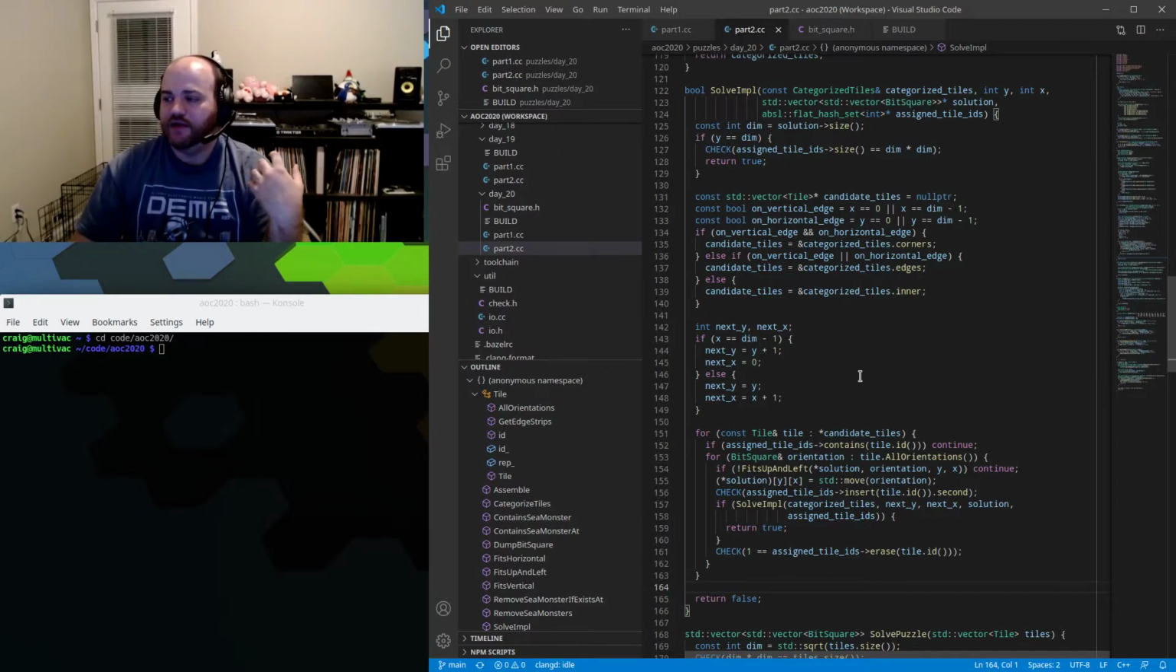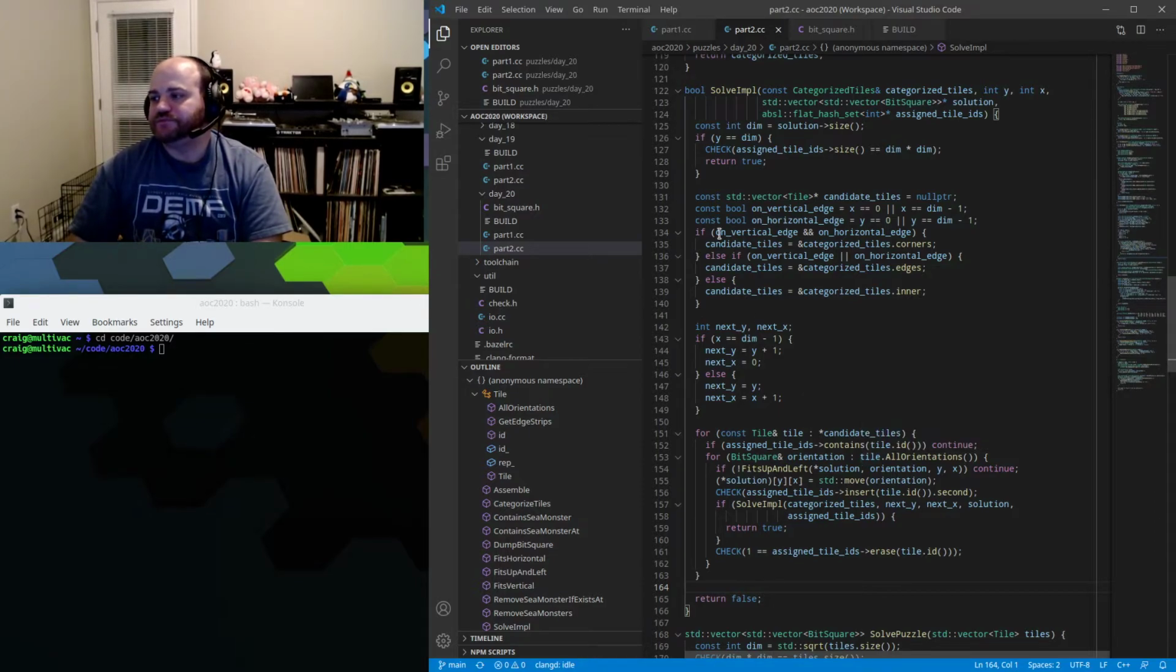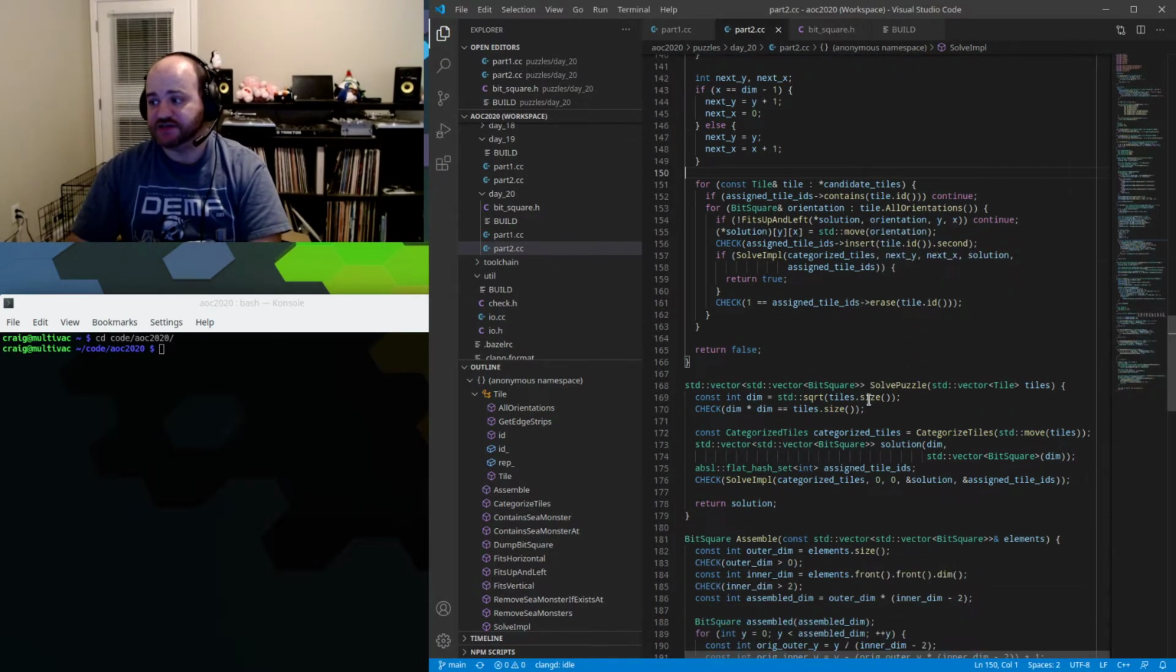But the really key thing is that we have a much smaller solution space to draw from because we know what's corners, edges, and inner, and it runs plenty fast, it turns out.